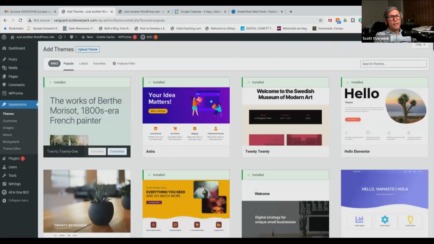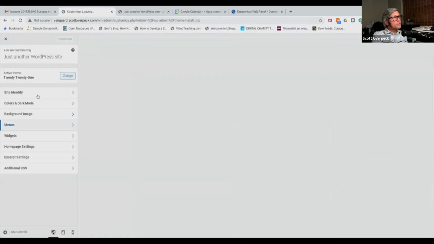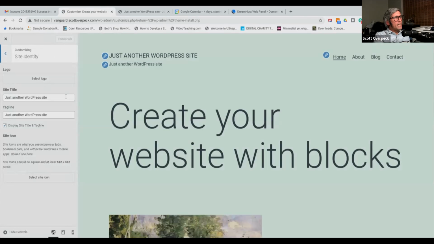Sounds good. So we're going to talk a little bit now. Once we've picked a theme, and again, we've just gone with the standard because it's there and so it works well, then we're going to customize that theme, and that's also under appearance and customize. And so here we can play around with our site identity.